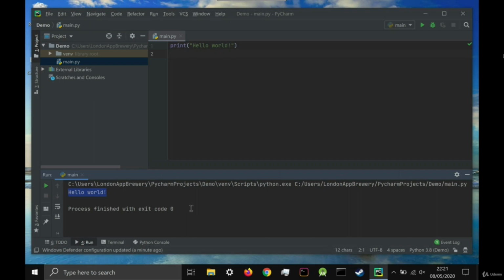That's it. You're ready to start working with PyCharm, and you should be able to use it in the same way that you used Replit.